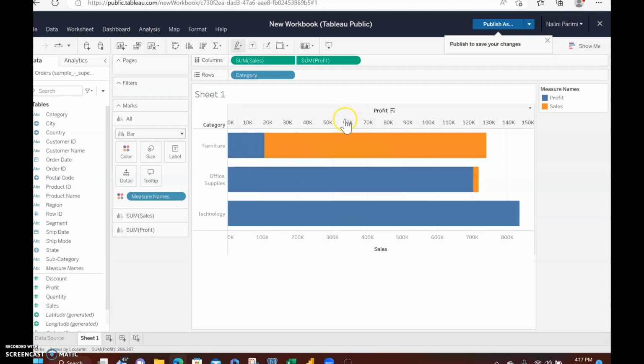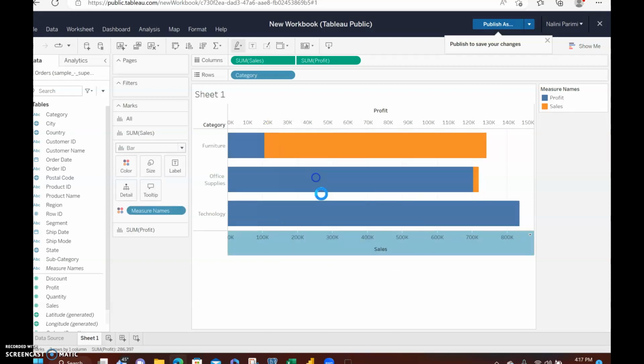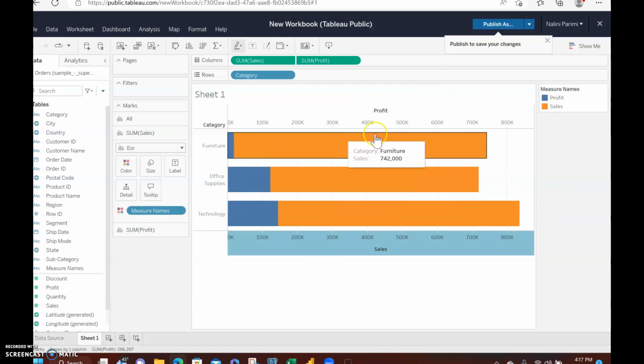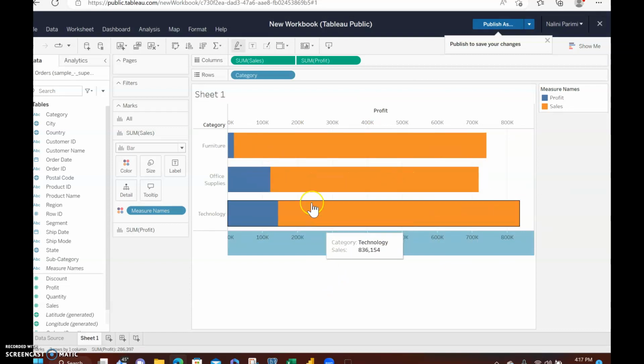If you see, the sales and profit have different scales, right? It is 100K here, it's still 10K. So what I'm going to do is right click on here and say synchronize axis. Now everything is good. Now you see this is the sales and this is profit. It is a good measure, but I'm still not happy with it.